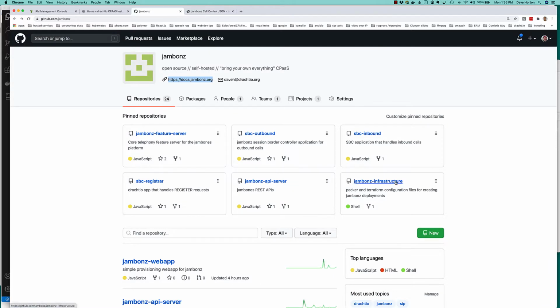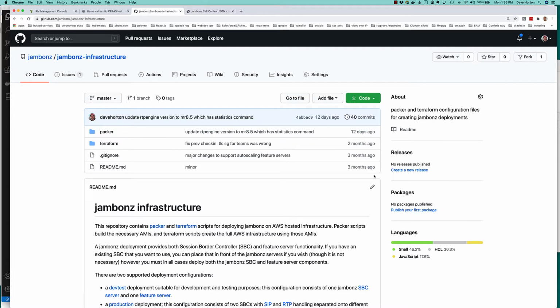But there is a repo called jambones-infrastructure that we are going to clone and then run. It includes both Packer scripts to create a couple AMIs, as well as Terraform scripts to create everything that you need on AWS to run a Jambones cluster.